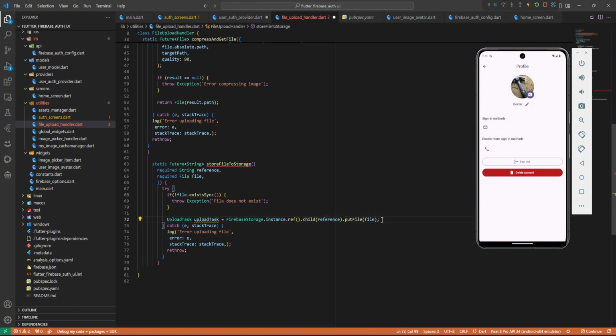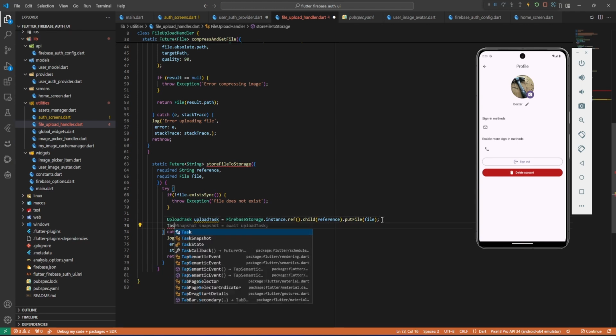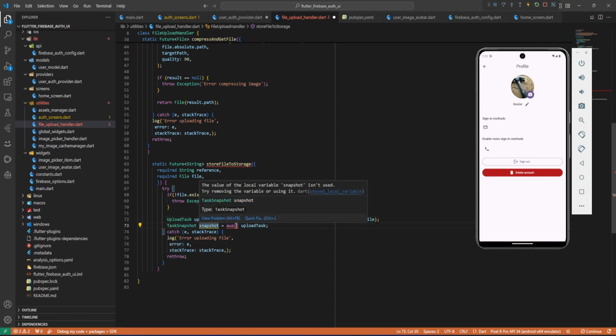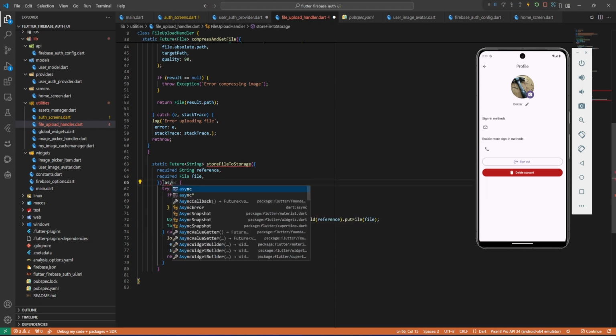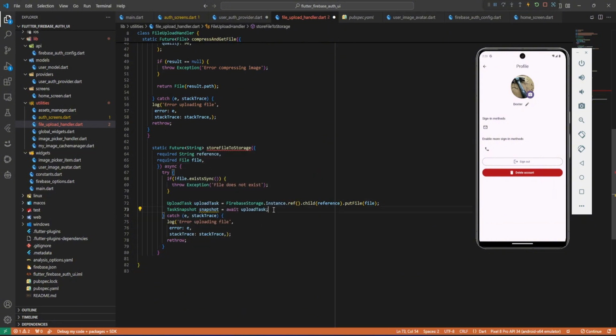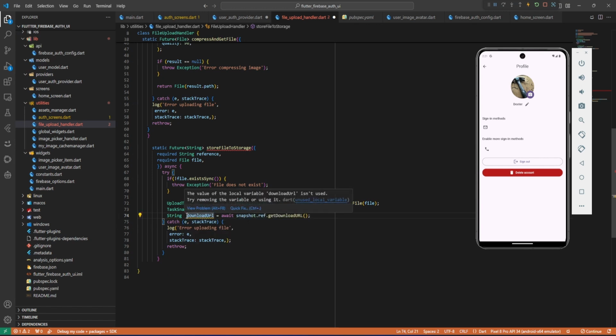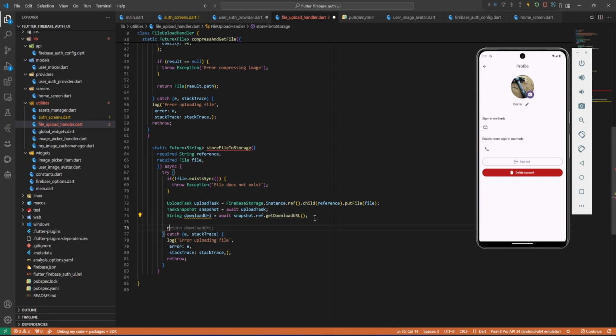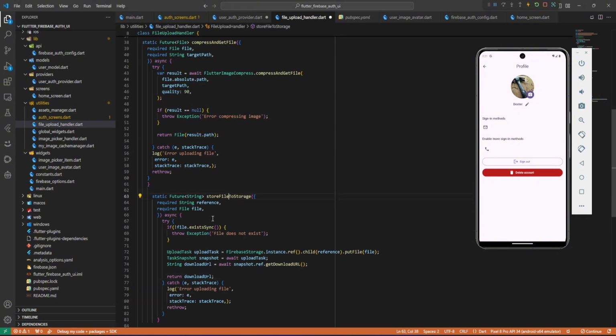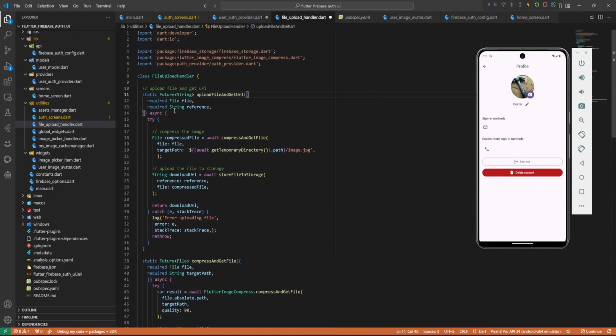Okay, and then after we do that, we need to say task snapshot. Okay, task snapshot. Here we need to say await uploadTask. So this is going to be asynchronous. All right, then right after we do that, we need to get that string of the file, the download URL. We're gonna call it like that. The download URL, we're going to await snapshot.ref.getDownloadURL. After we get it, we're just gonna return that download URL, and then that's it. So all of this method is done.